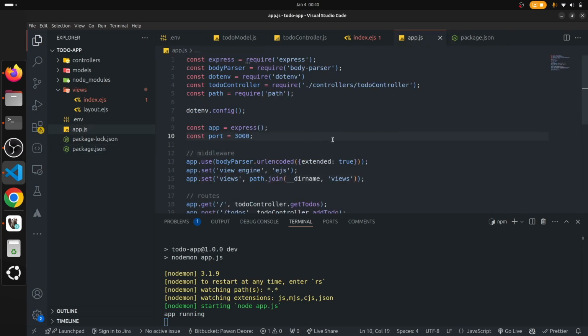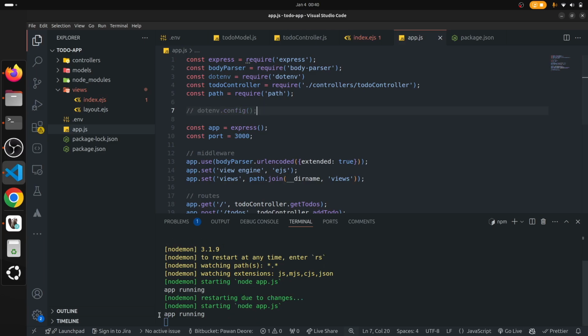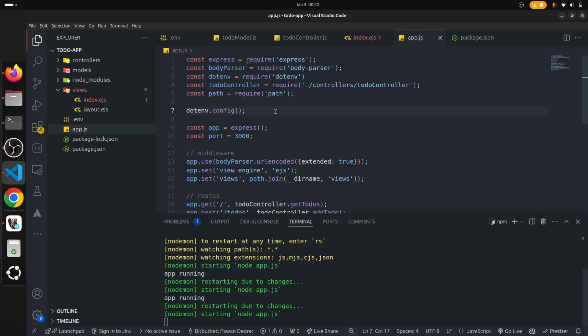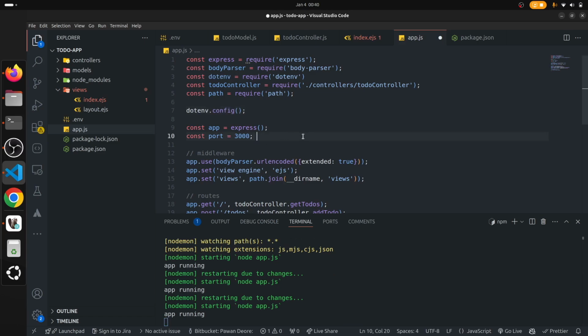So let's say I comment this part and save it. It will auto restart the server and refresh. You don't need to kill and restart your program again, right? So whatever changes you do, just save it, it will automatically restart.